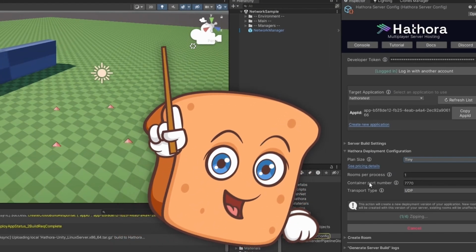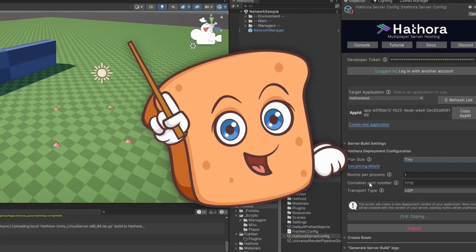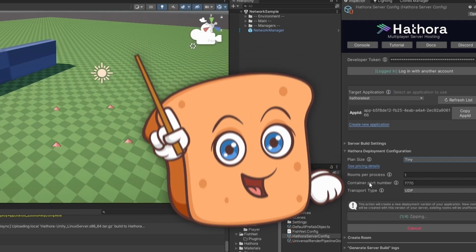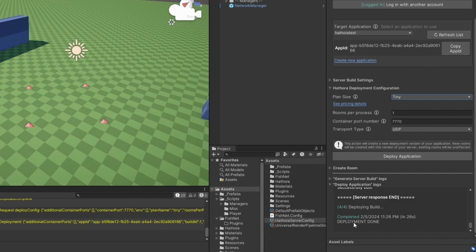This basically means it takes the server and uploads it to Hathora's servers so that we can actually use it to run rooms and servers and so on, which we'll get to in just a bit. So now that it's done deploying, we can once again scroll to the very bottom of the log, and it should say deployment done.